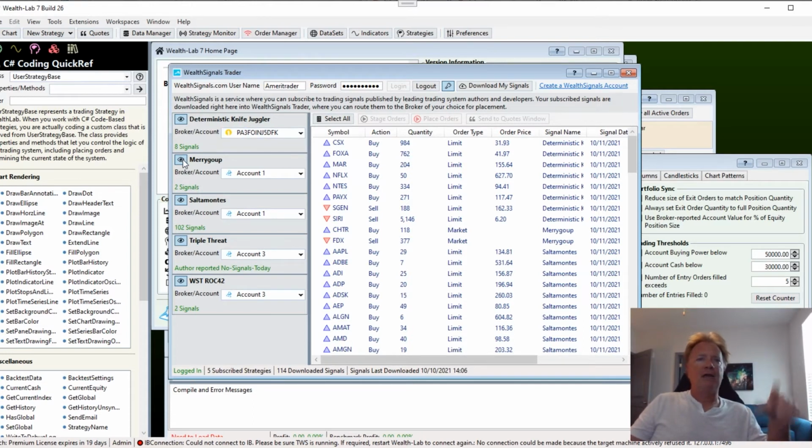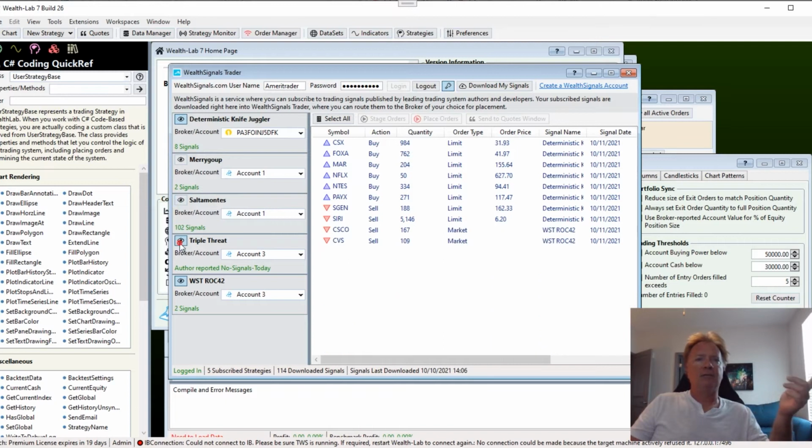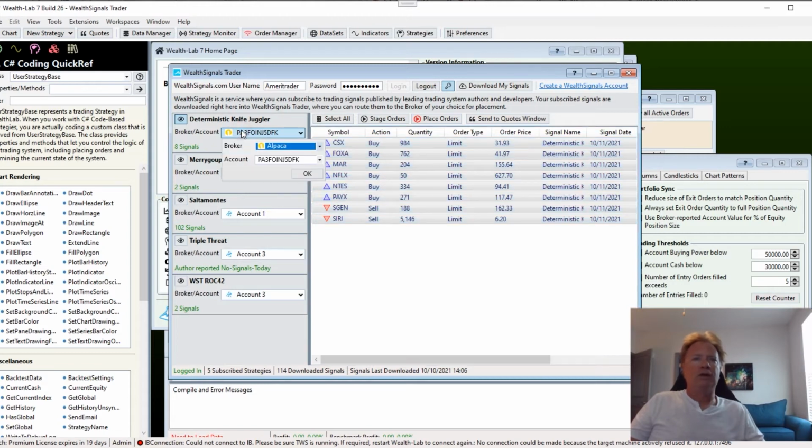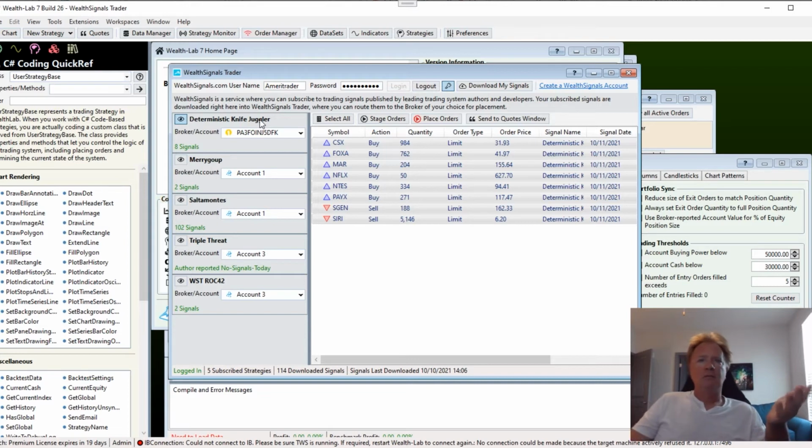Each one has a little eye icon. If I touch that, it means I'm not showing the signals for that strategy. So here I'm only looking at the signals of deterministic knife juggler. The signals are presented on the right. So you can select the signals, just as if you were running a strategy in WealthLab. You can select them, you can stage them to the order manager, place them directly. Here you associate which broker and account you want to link that particular WealthSignals strategy to.